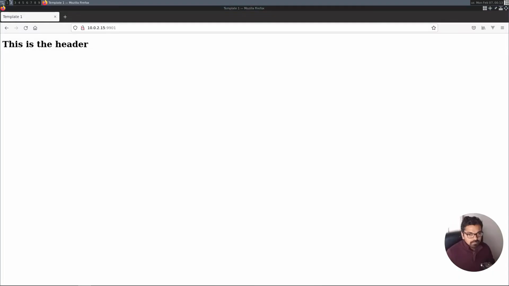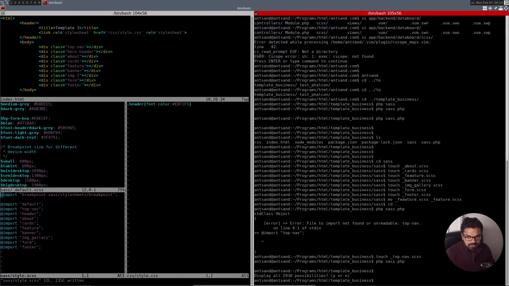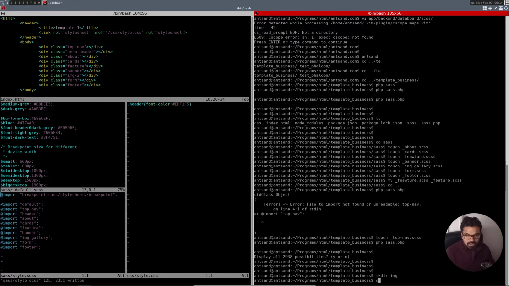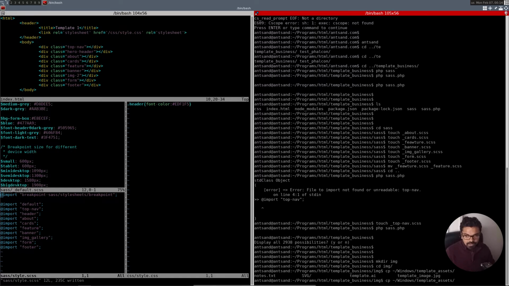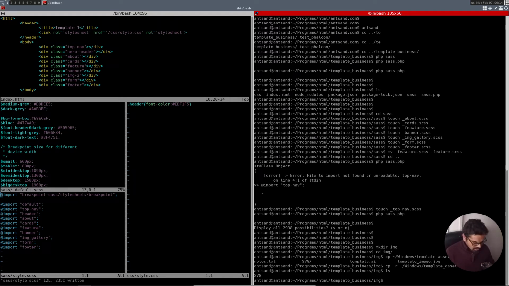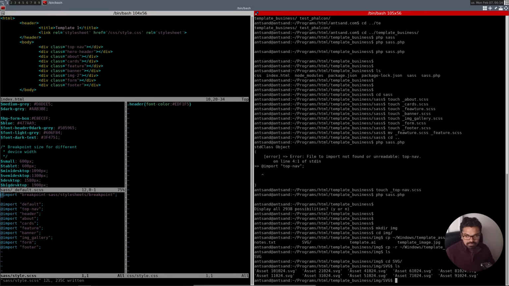Okay. So one more thing we want to do is import all the image libraries as well. So I'm going to make a directory called image, cd to image, and we're going to copy from windows templates. And then what do we have over here? All right. So we have an SVG directory, cd to SVG. Let's see what we have over here. So we have asset one.